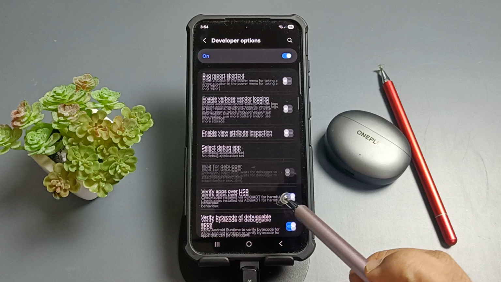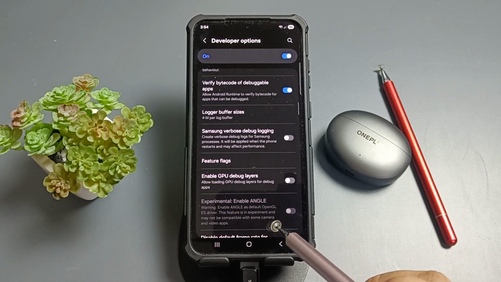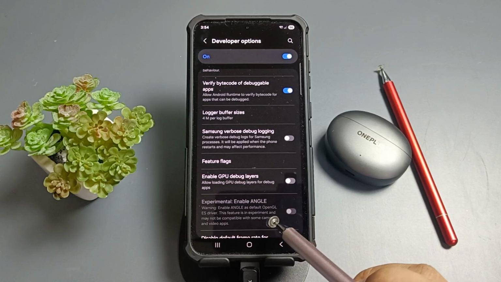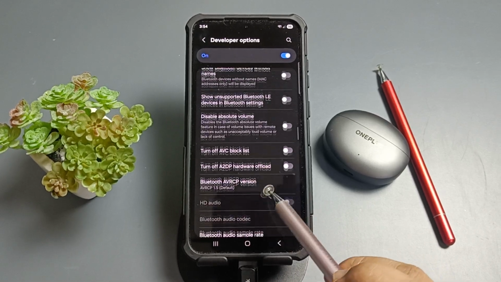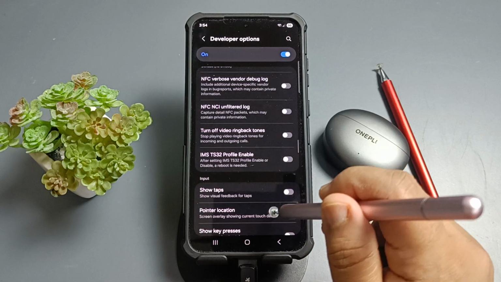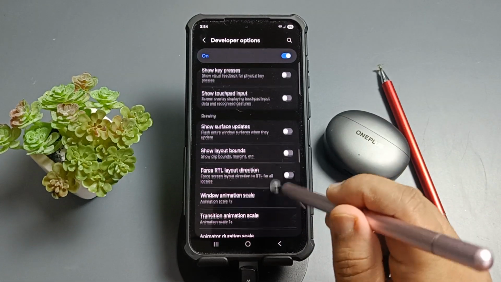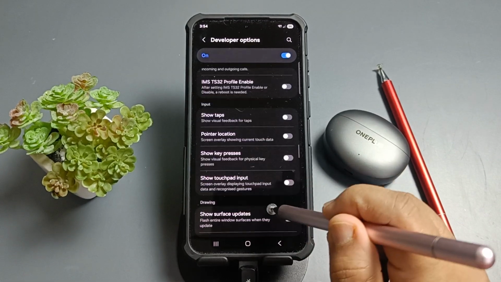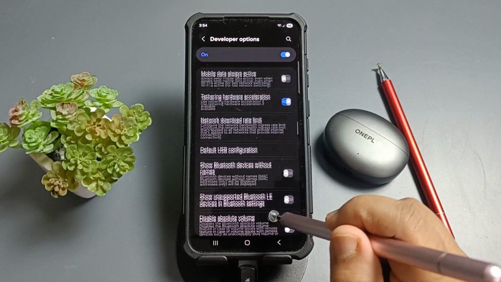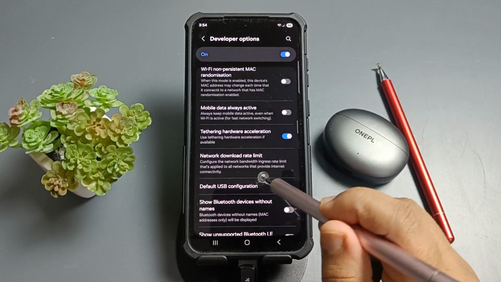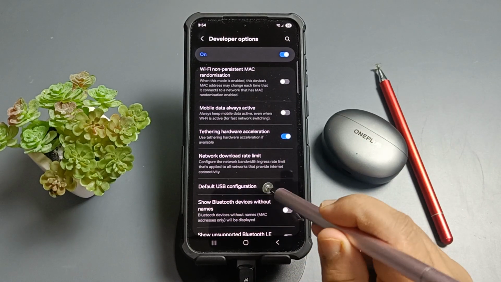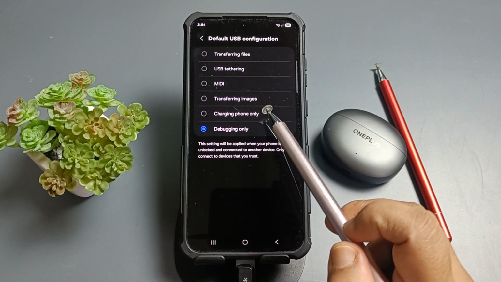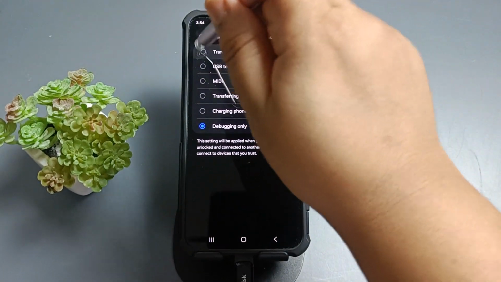Tap on OK. Now still if you are not able to transfer the files, simply go down to the networking section. Scroll down. Okay. So under networking section, you can see the option default USB configuration. Select this one. Then from this list, you need to select the option transferring files.